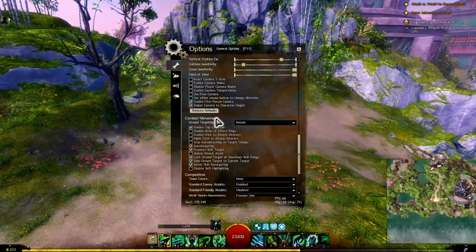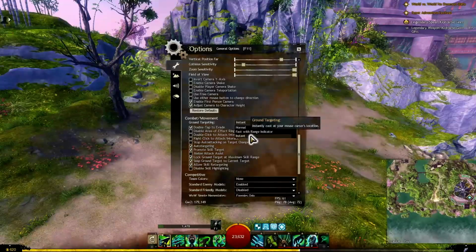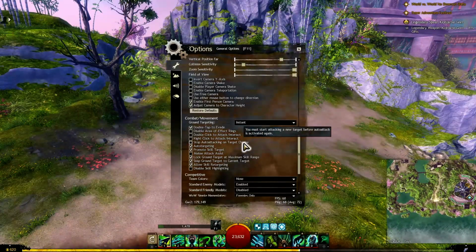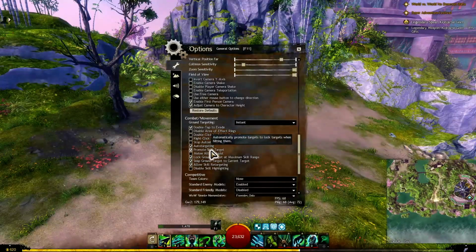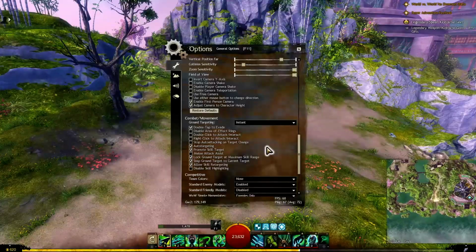Also, under the combat and movement section, there are few options I would recommend that can make the experience even better. For ground targeting, you can choose instant or fast with range indicator. Both options can work well with action cam. Disable stop auto attacking on target change, and then enable auto targeting and promote skill target. Disable melee attack assist, and then enable the three options below it. All of these options combined will make your gameplay more fluid, and it will make it easier for you to use your skills while using action cam.